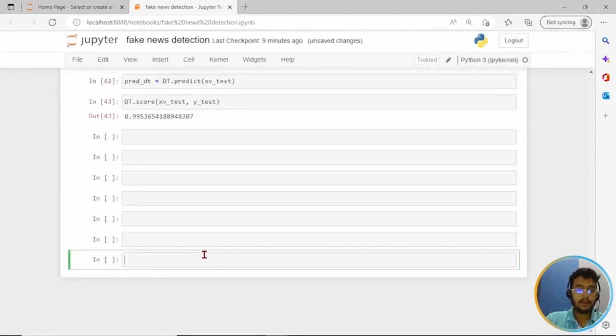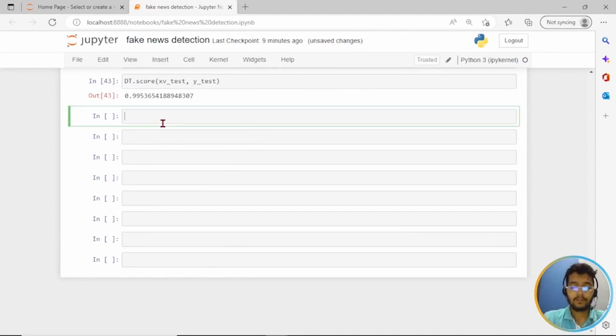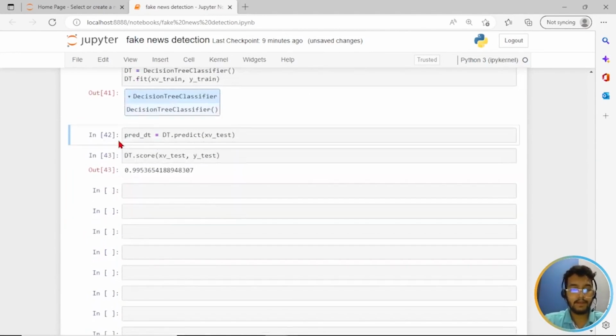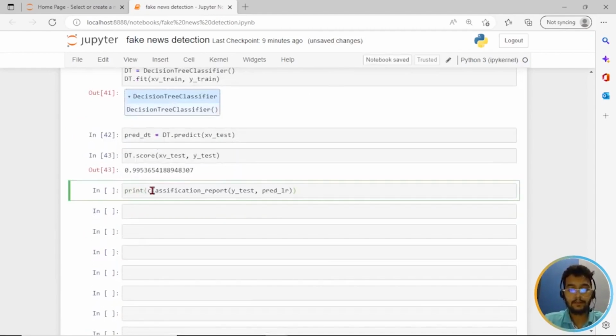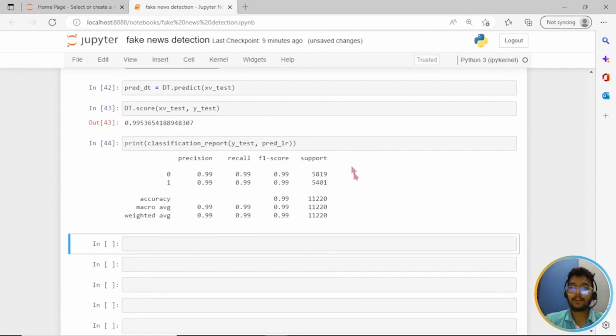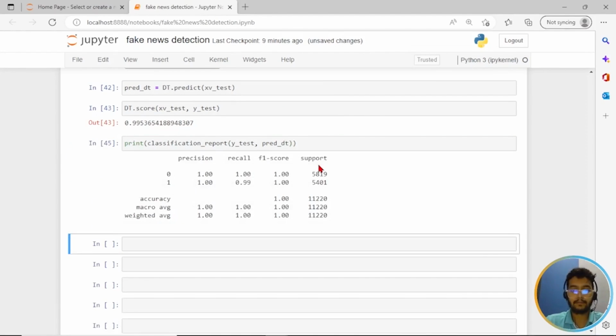Okay, so let me show you. Let me print. Okay, so this is the accuracy score. This is the whole report.